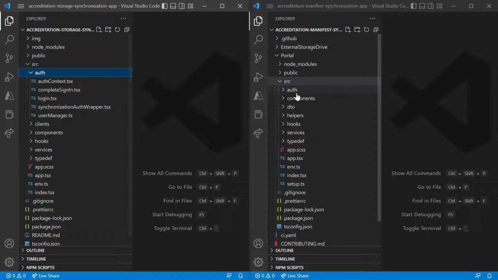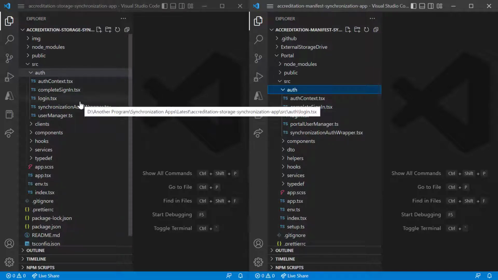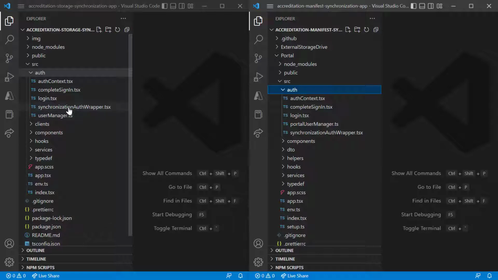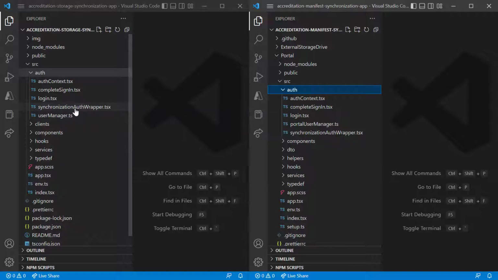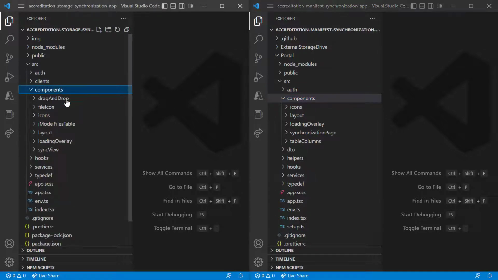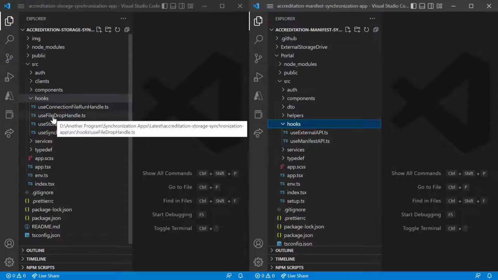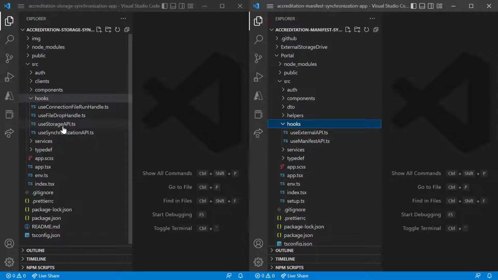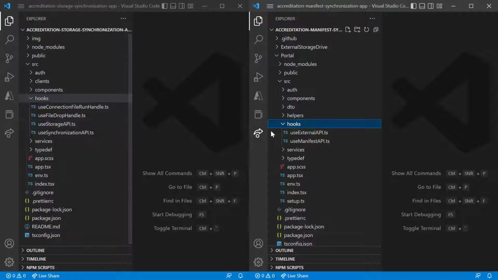So they both have an auth folder which has basic OAuth code, nothing special going on here. The only special class here is Synchronization auth wrapper, which goes into the refresh token functionality that we talked about in the last chapter, and we're going to do a deeper dive for this file. Then there is the components folder, which has all the UI components involved in both the applications. Then we have hooks. Now these hooks carry the bulk of the functionality when it comes to interacting with the API. This is where the rubber hits the road, and this is exactly what we're going to talk about in the detailed walkthrough for both these applications.